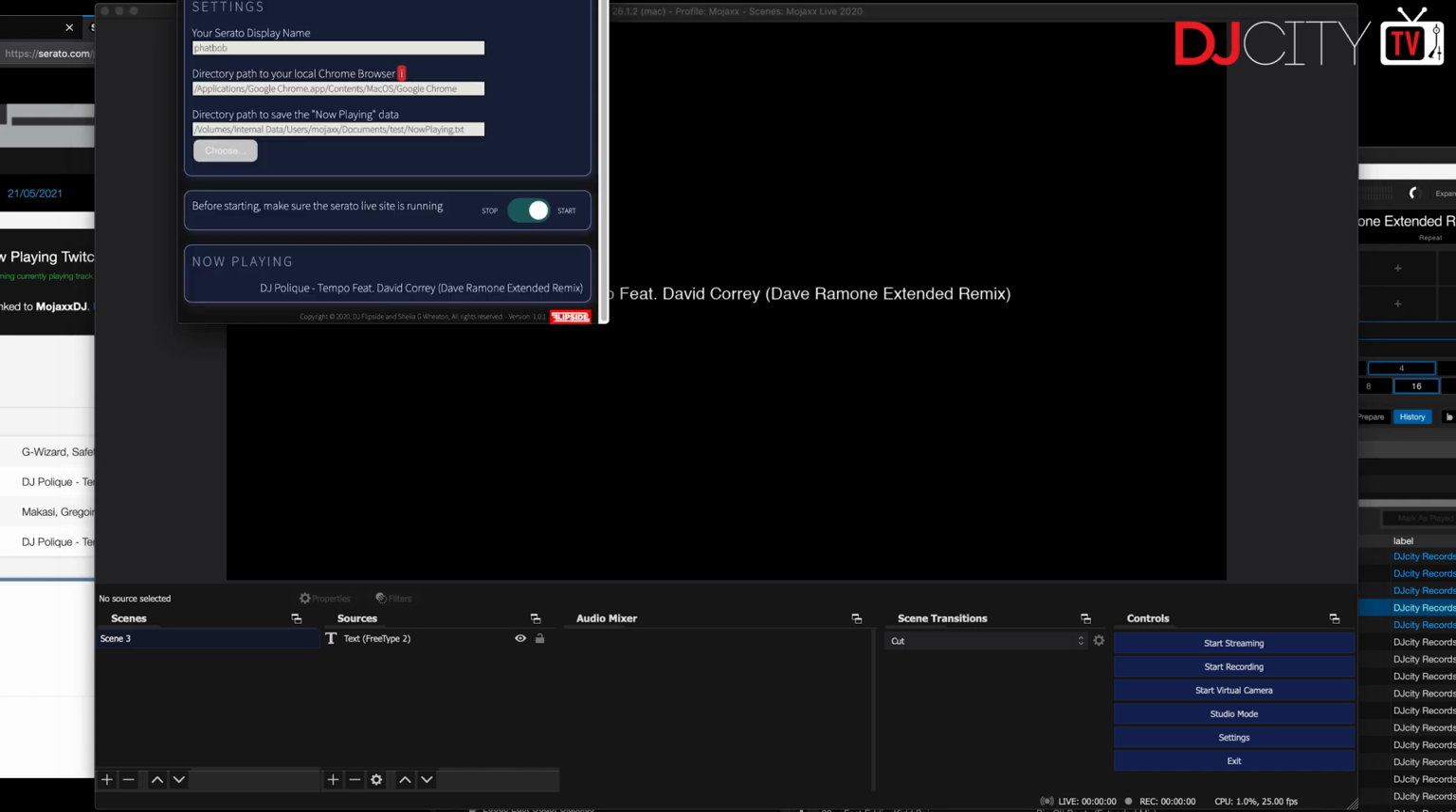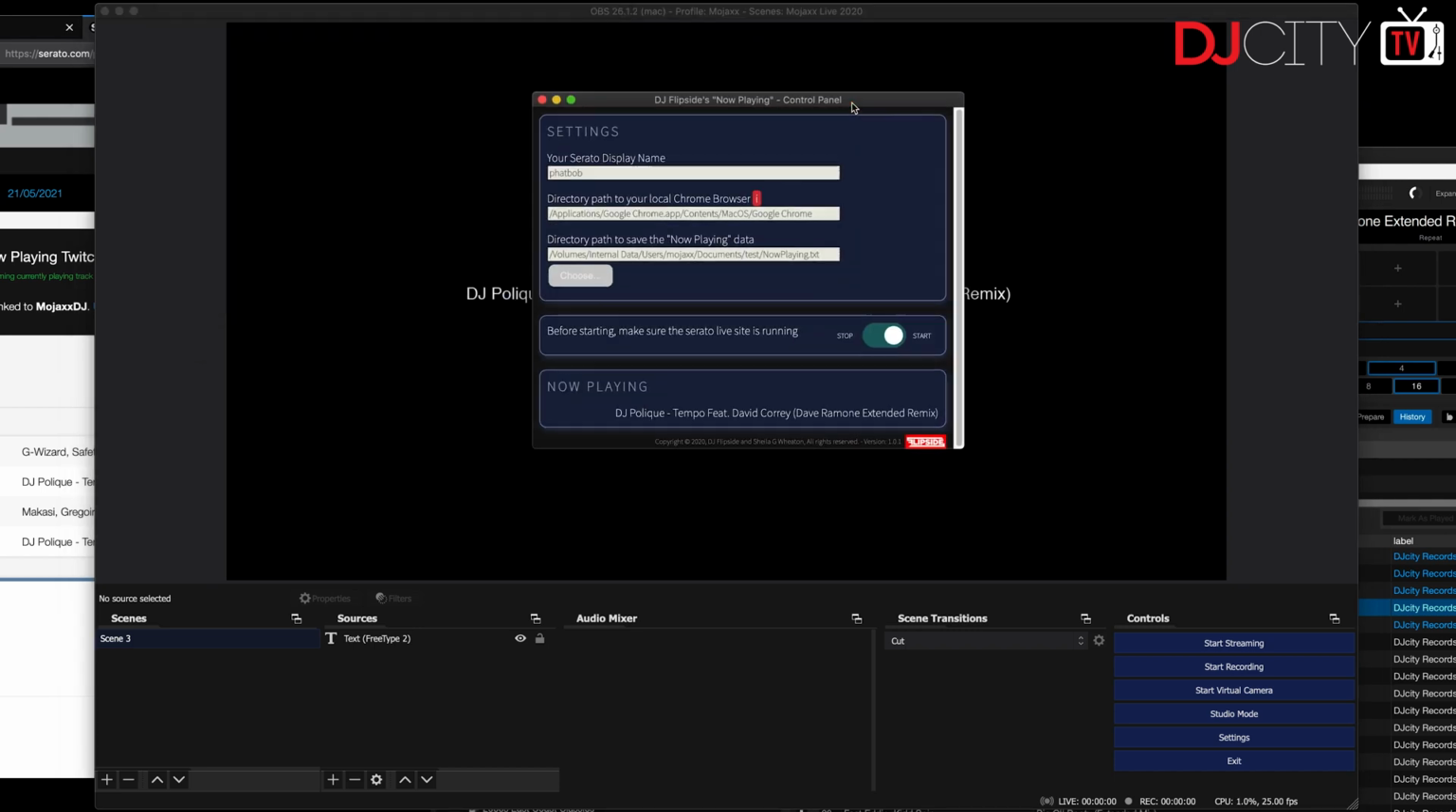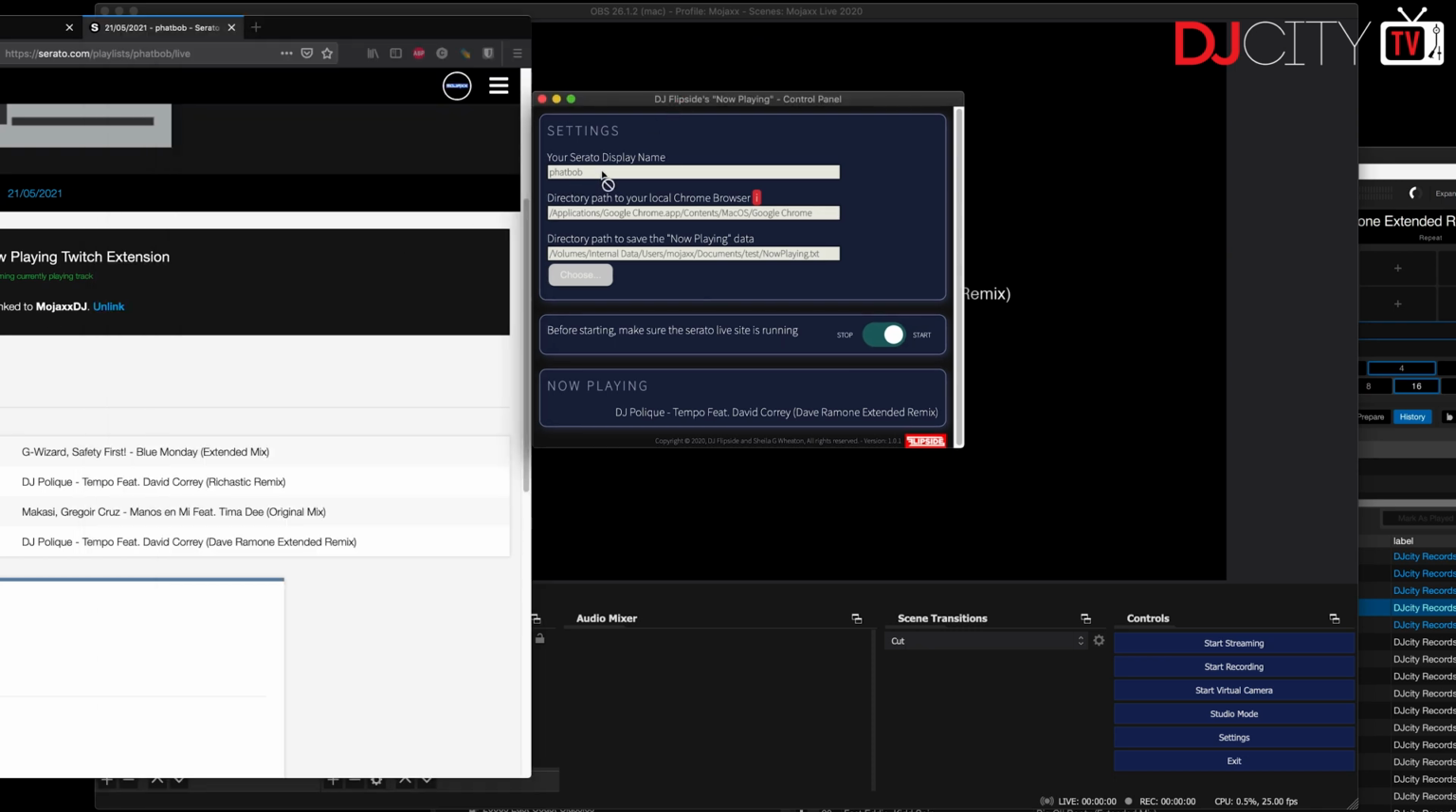The other thing to bear in mind with this is that it doesn't need to be on the same computer that you're streaming from. I'm doing that here, but this could be on any computer. It doesn't even have to be on the same network. As long as you've got the live playlist working on the Serato site and you put in the Serato display name, it's a public playlist. So this can be pulled from basically anywhere in the world.